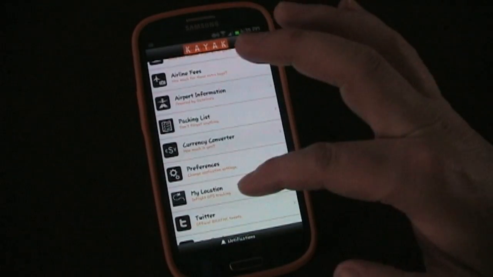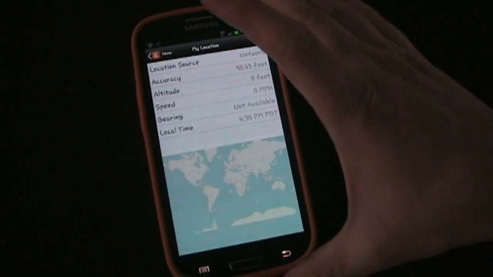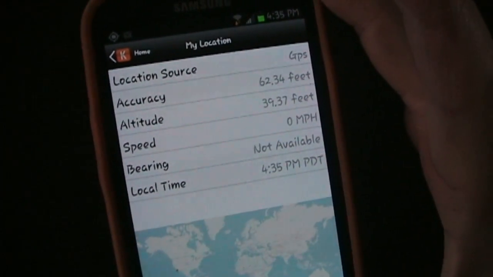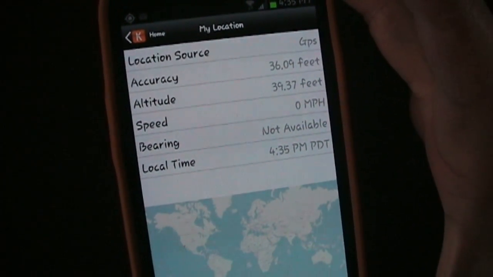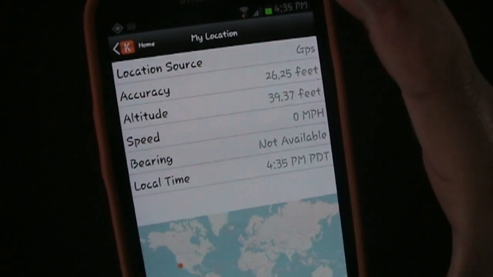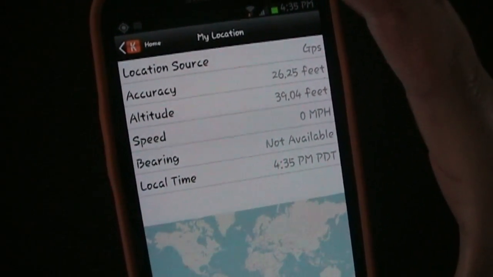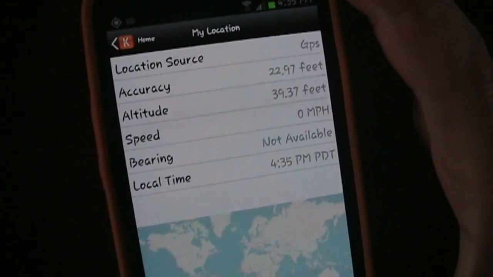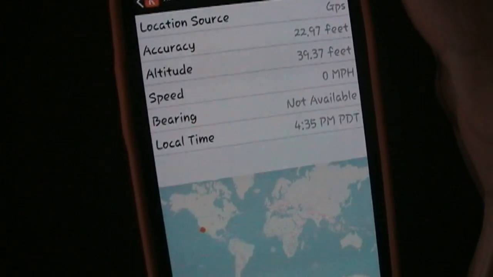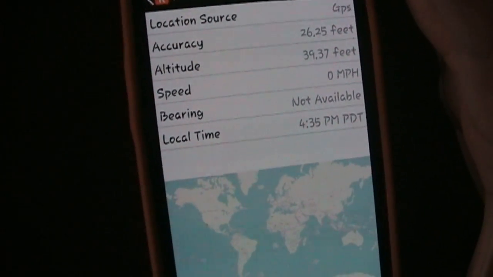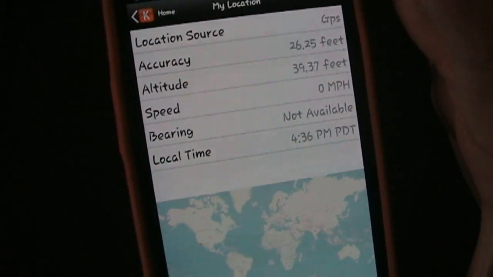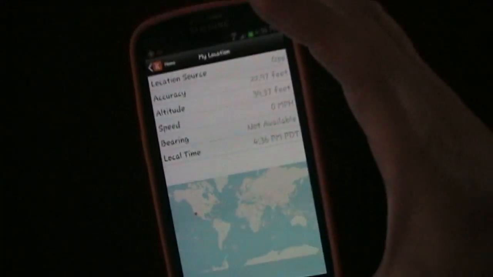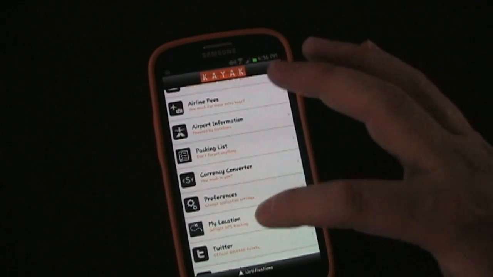My location is in-flight GPS tracking, so if you open that, it will, to the best of its ability, using the GPS, pinpoint exactly where you are, the accuracy in feet, what your altitude is, how many feet high you are from ocean level, your speed, bearing, all that kind of stuff. Obviously I'm standing here, so I don't have a speed or a bearing, and I'm in my house, so my altitude is not very high. Anyway, that's just for in-flight GPS, which is kind of a cool feature.